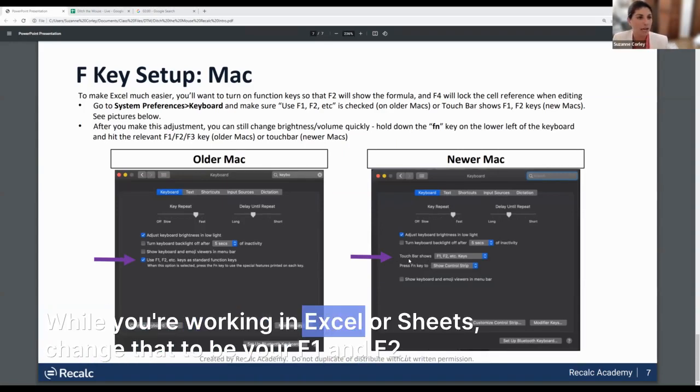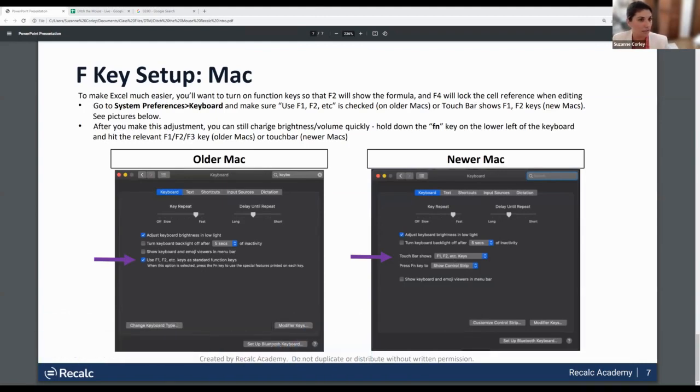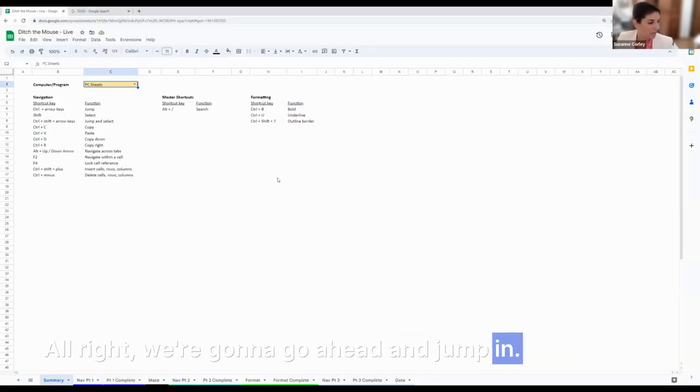While you're working in Excel or Sheets, change that to be your F1 and F2, etc. keys. All right, we're going to go ahead and jump in.